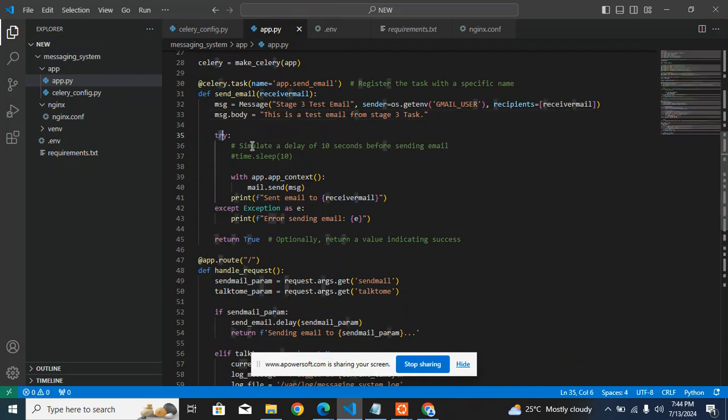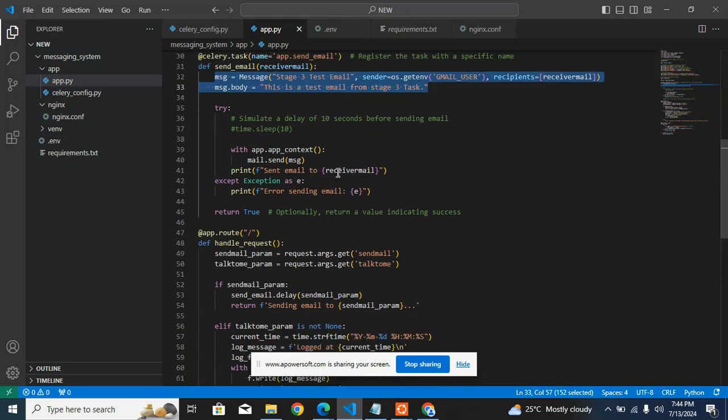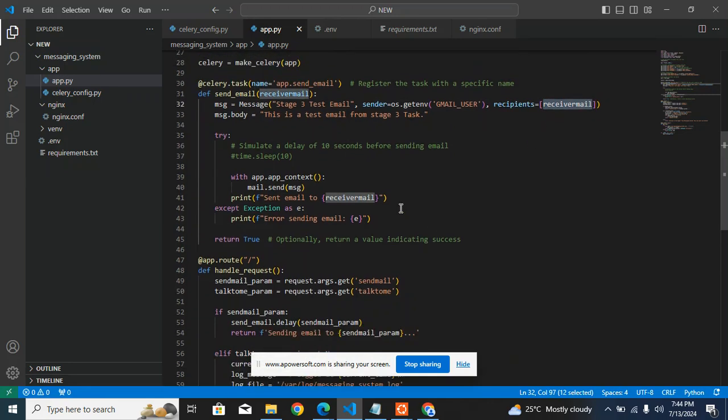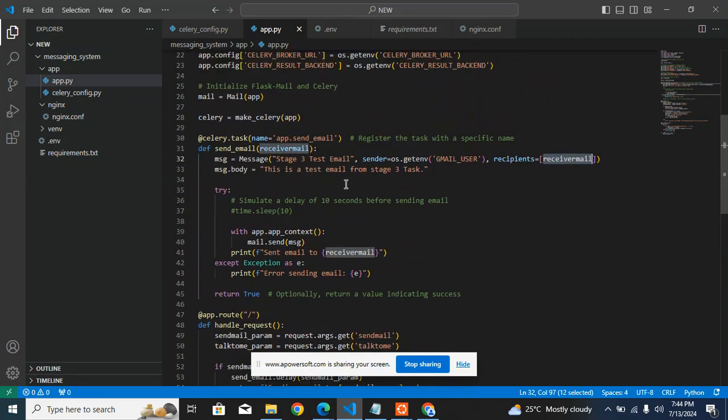Then next here is a function we've described, a logic that sends the mail out using the mail we've constructed here, and it sends it to this receiver mail as we've constructed it. This receiver mail is gotten from the query that tests the endpoint of our application with the send mail value.